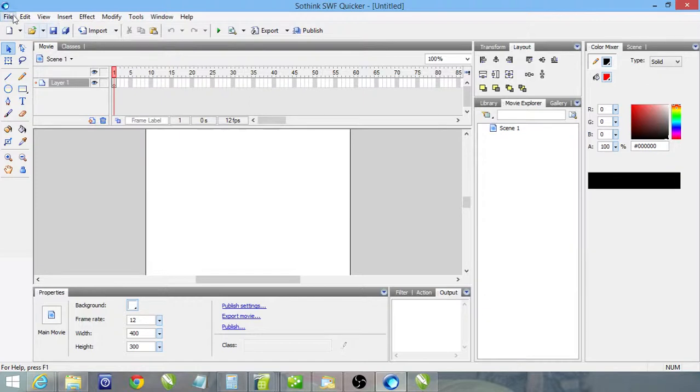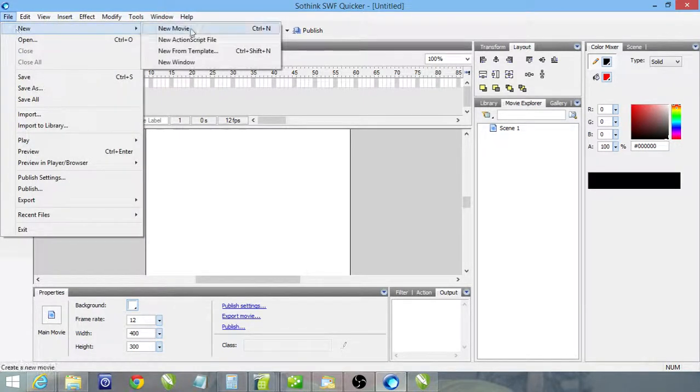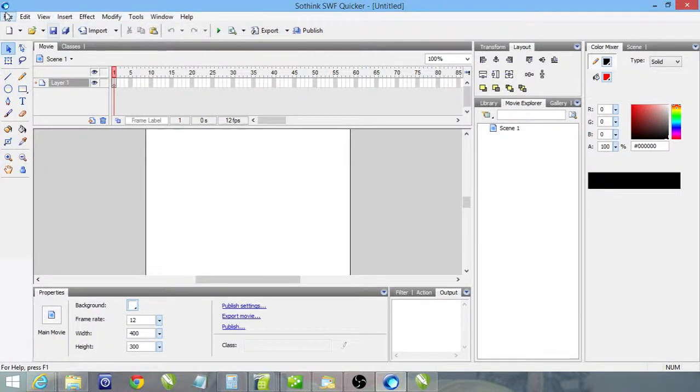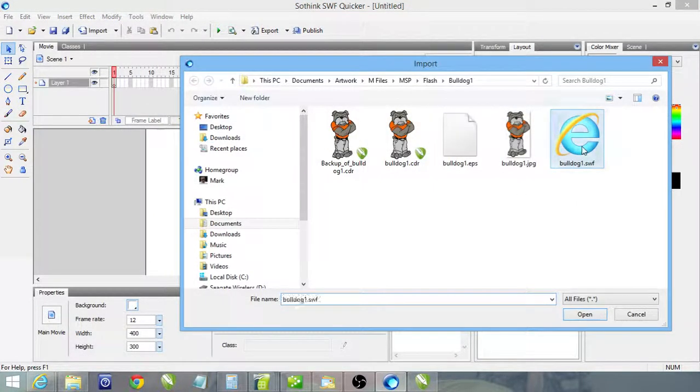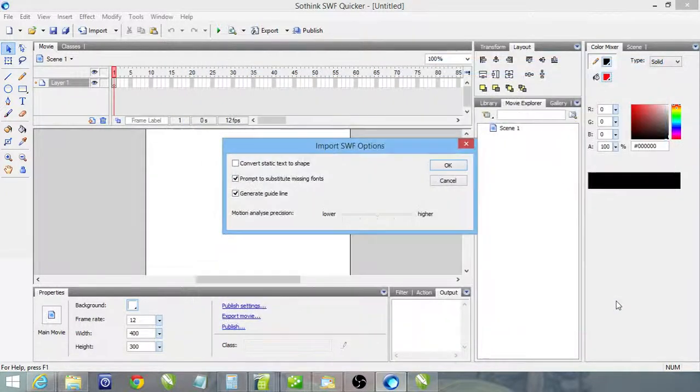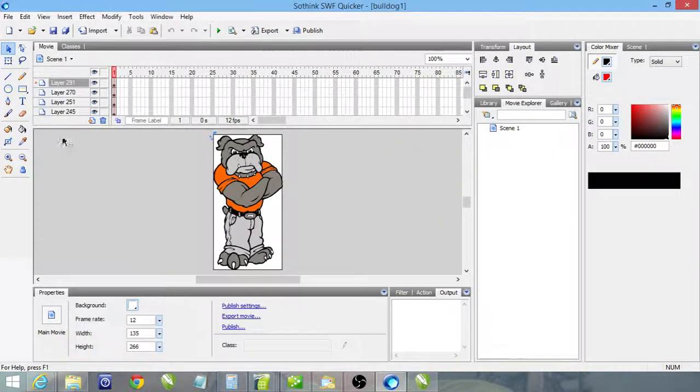Over to Quicker. You're going to file new movie, and file import, and find our Flash file that we just exported from Corel. Open that bad boy up. Everything here can stay default. Okay. And we should have 6 layers here.